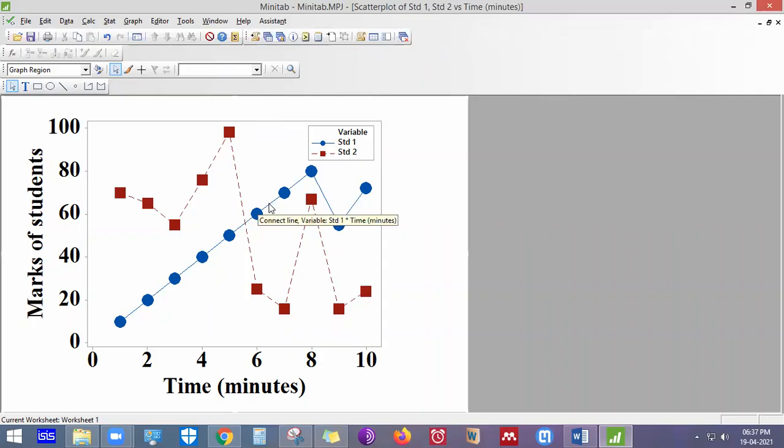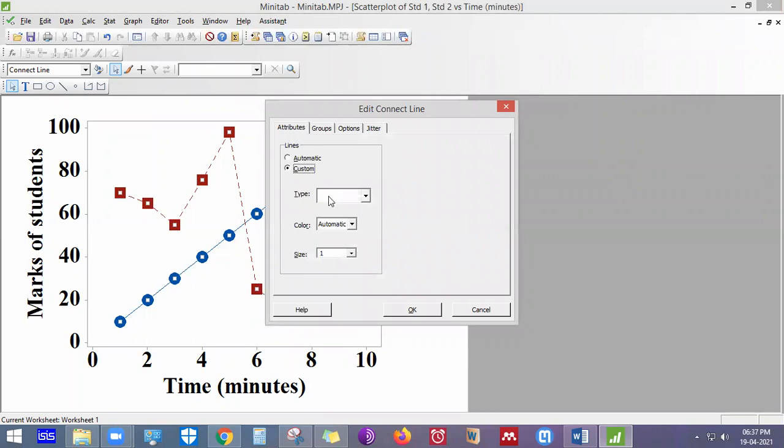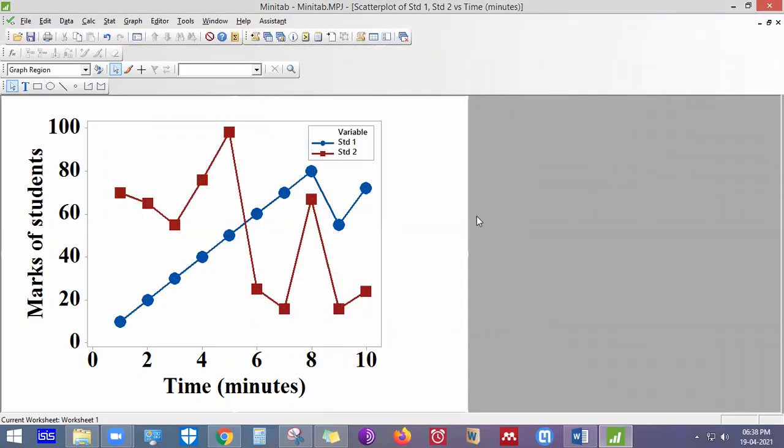So to change this pattern of lines, what you can do is you can just select the line. As you can see, once I select a single line, you can see that both the lines are selected, both the red as well as blue lines are selected. Once done, double click on the line, hit on custom, select it under type, give it straight line, set the size to 3, hit on OK. You can now see that both the lines are straight lines, straight connected lines.